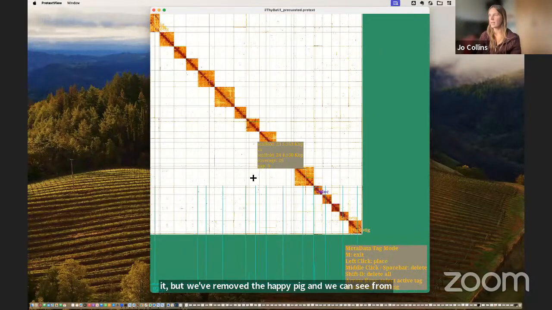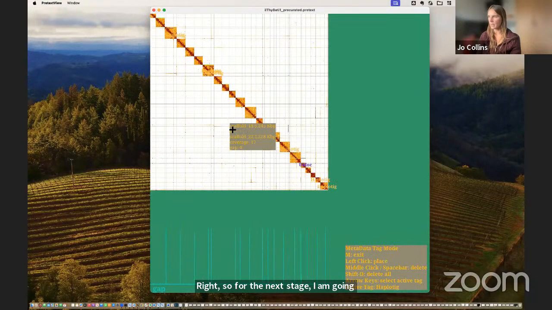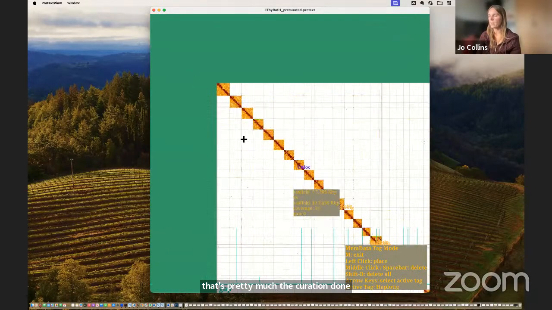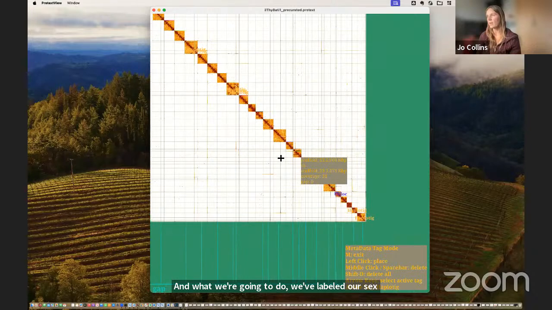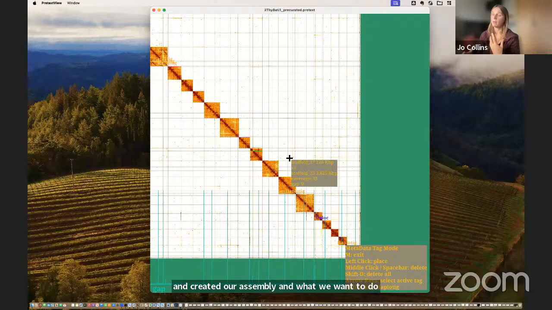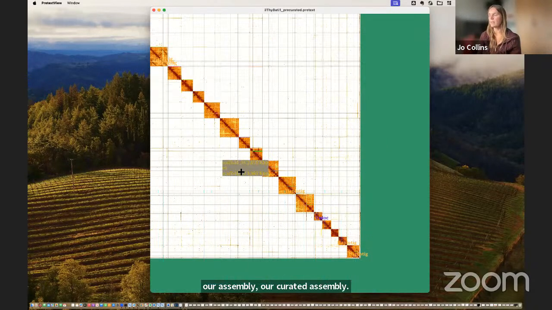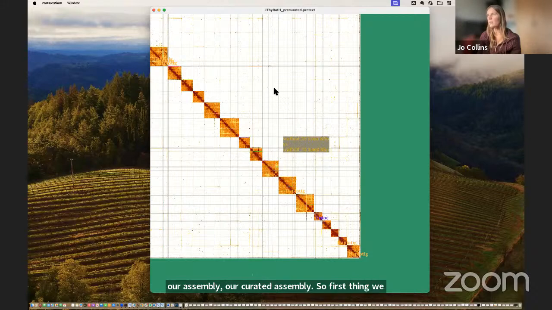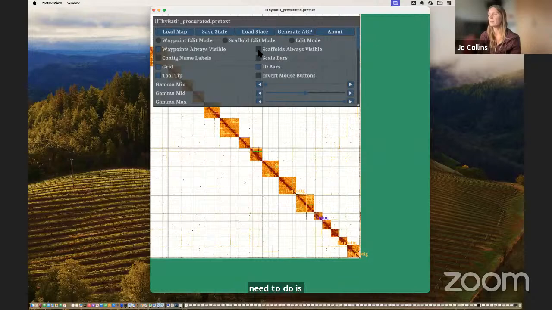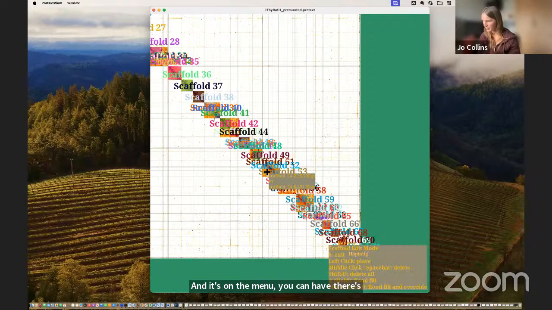Right, so for the next stage, so now that's pretty much the curation done. And what we're going to do, we've labelled our sex chromosome, we've curated our assembly, and what we want to do now is to output our assembly, our curated assembly. So the first thing we need to do is on the menu, I've already painted this, but I'm just going to remove that so I can do it again.